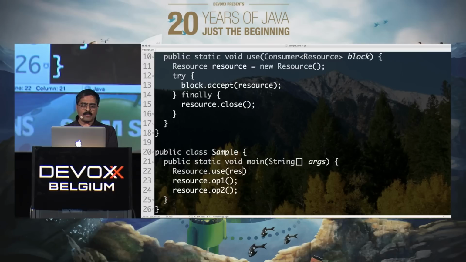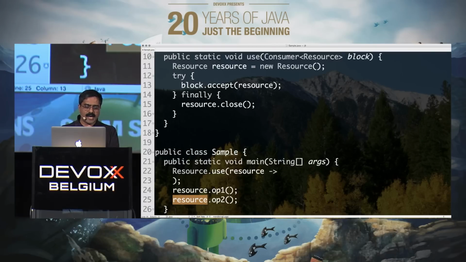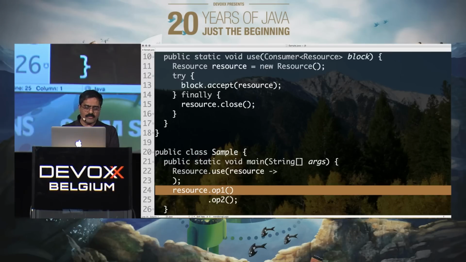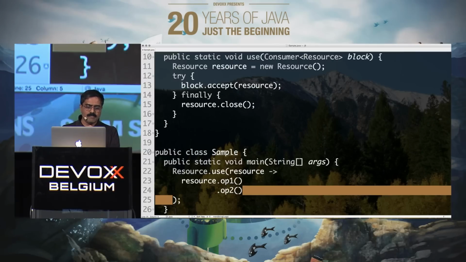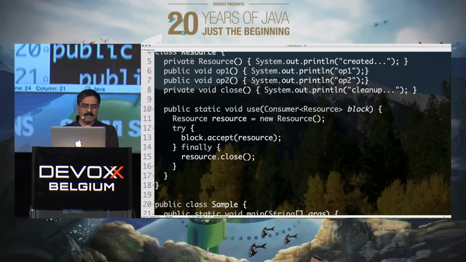Now, if you notice what I'm going to do here on this side, I'm going to say resource.use, and I got a resource on my hand. And what am I going to do now? Well, all I'm going to do here is simply say resource.op1, and I'm going to just move this down into the code right there. And in this case, of course, I'm going to simply call those two methods. And of course, I can simply make this change here as well. And I'm going to return a resource.